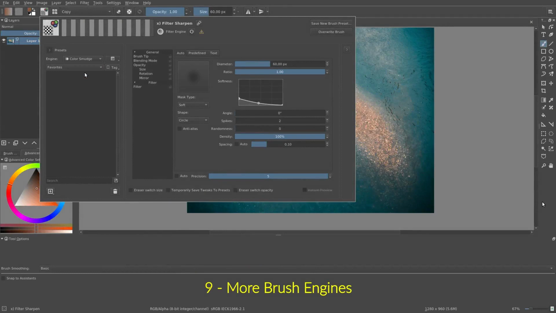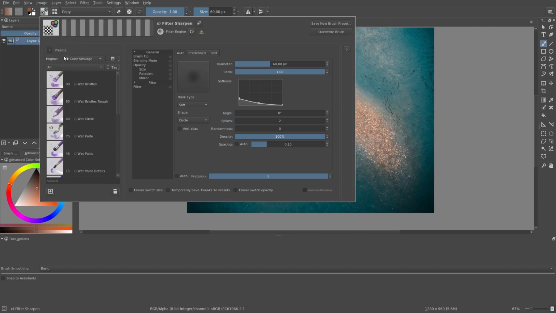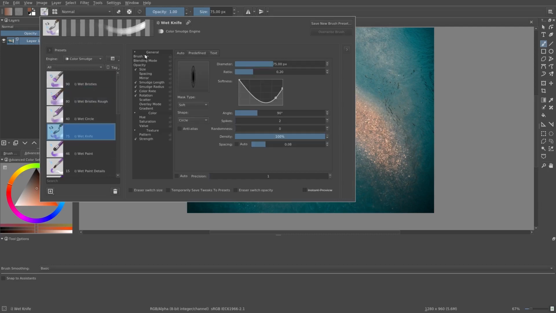Number 9. More brush engines. Speaking of brush engines, you should check out some of the other brush engines too. As you know, different brush engines are governed by different algorithms. Luckily, the parameters are generally pretty similar. For example, the wet brush uses a different algorithm, but the parameters are the same.